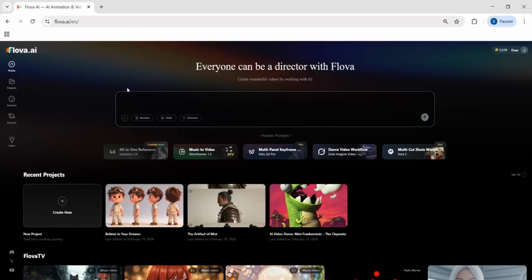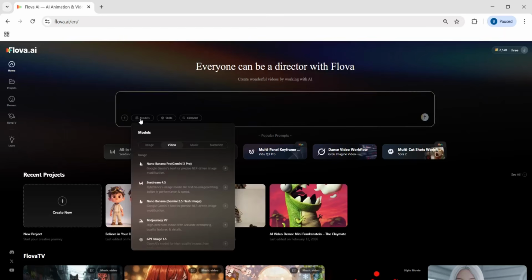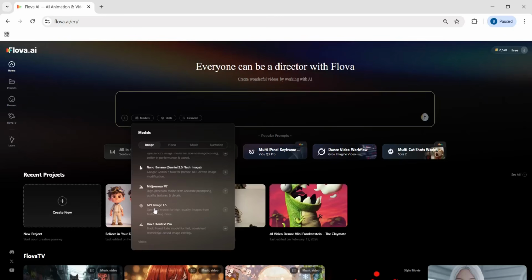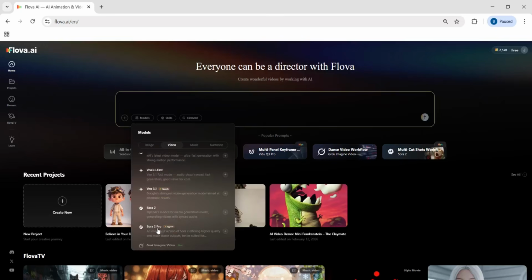Let's dive in. Alright, let's dive straight into the interface of the Flova AI platform. If we take a look at the available models, starting with the image section, you will find top-tier options like Nano Banana Pro, Seedream 4.5, Midjourney, and ChatGPT. Moving down to the video category, the platform offers powerful models including Vidu Q3 Pro, Grok Imagine, VEO 3.1 Fast, and even Sora 2 and Sora 2 Pro.